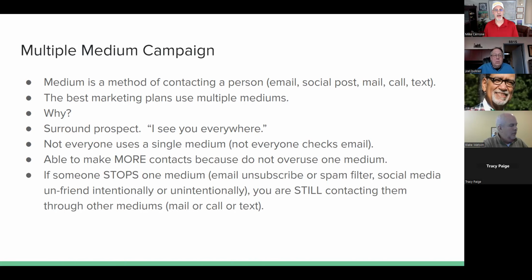And here's the other problem, someone stops one of the mediums. If you're just doing one medium, you could then completely stop your communication with them. So if you're only going through email and say they unsubscribe or you somehow end up in their spam filter, they don't hear from you anymore, right? If you're on social media and they unfriend you either intentionally or unintentionally, then that's it. You're not communicating with them anymore. So you've got to come through these multiple mediums, so if the first two had happened, for instance, but you're also still sending out a piece of mail or making a phone call or a text, now at least one of those is going to reach through. But if you only have the one medium, you take a lot of risk.